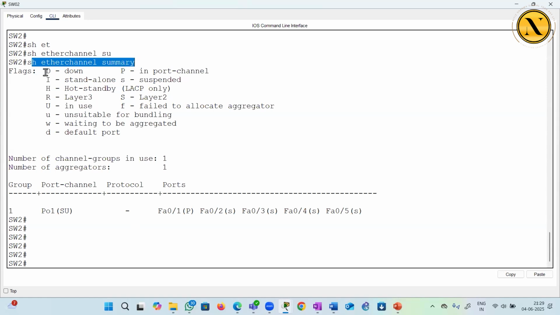It gives some flags. D for down, P for in port-channel, I for standalone, small s for suspended, big S for Layer 2, H for hot-standby, capital R for Layer 3, U for in use, and so on. Look at this. The group number we had set is 1, one number, right? And port channel, so this is port channel 1.